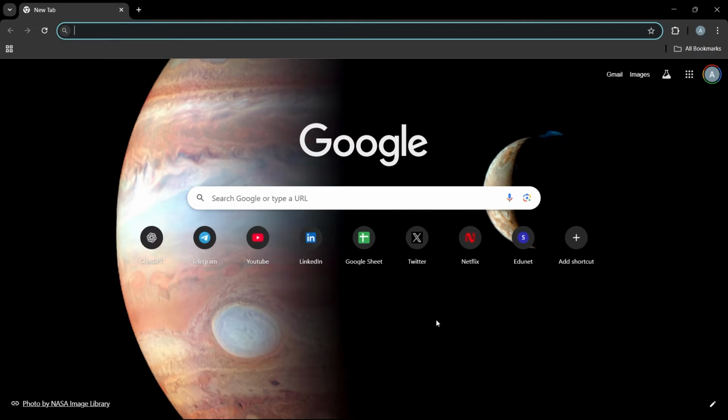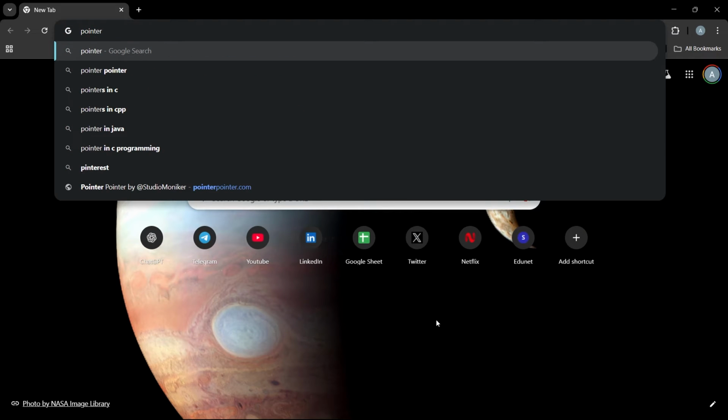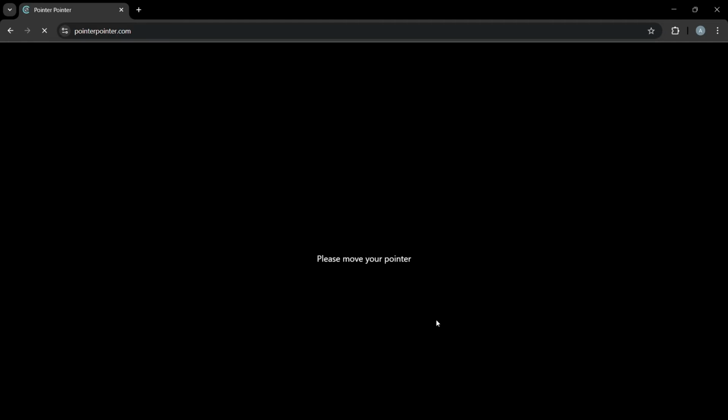Now in order to do it, all you need to do is simply open any browser on any platform and search for pointer.com. Just go to this website and hit enter. Now here just hold your pointer in one fixed position, still, for some seconds and it will point.